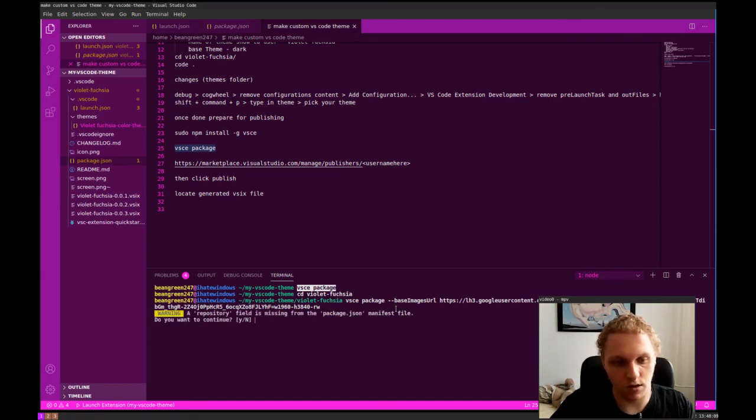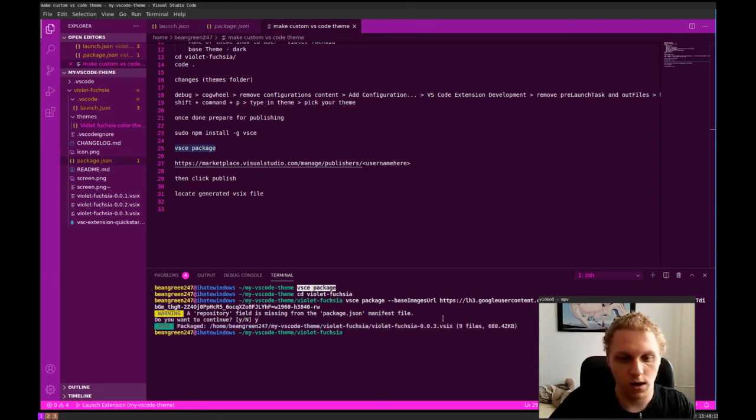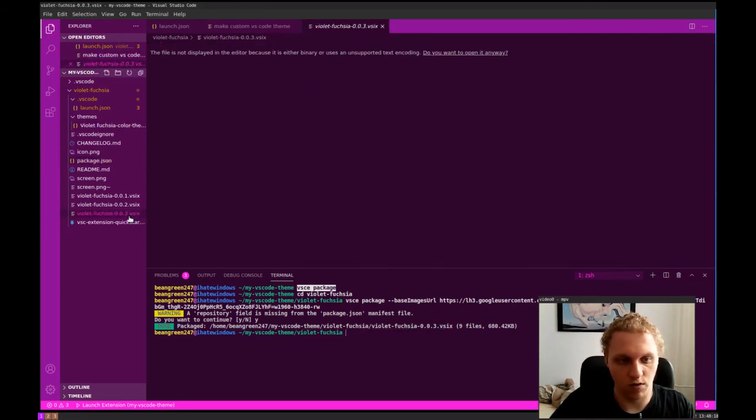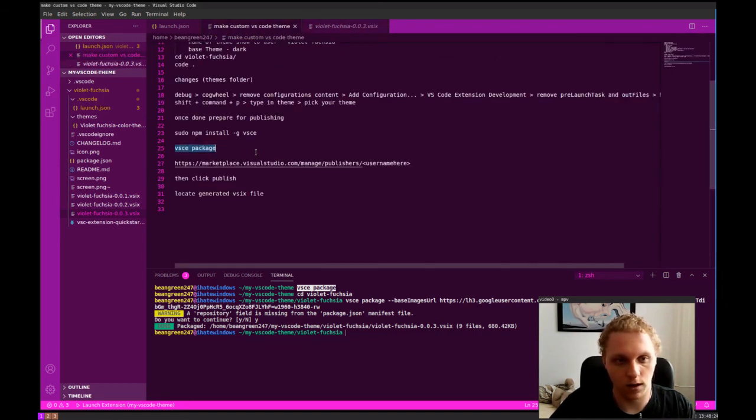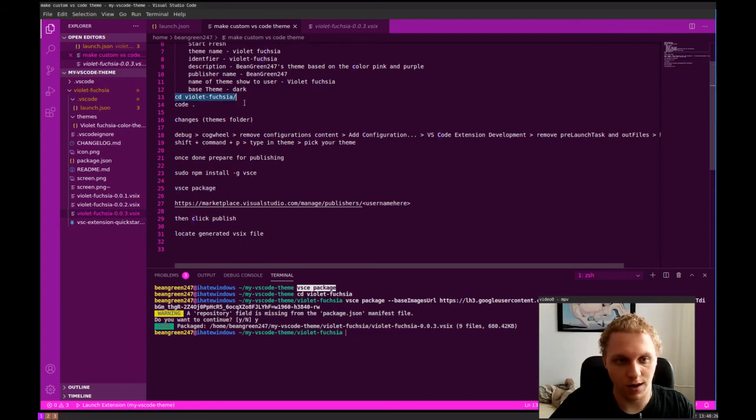Yeah, it turns out I wasn't in the directory, so when I click yes, because I do not have a repository, as you can see, it says it was packaged, and this is the package you want to upload, which is version 003 in my case. So you have to change the directory into it. I did not do it. I also have it written in here, I think. Yeah, I have it written, yet I did not do it, so remember to switch your directory.